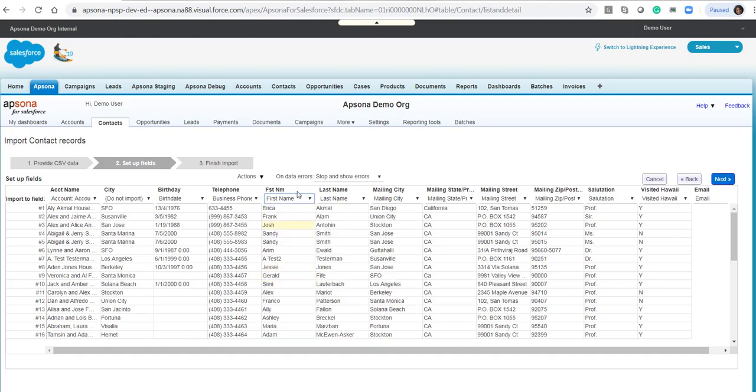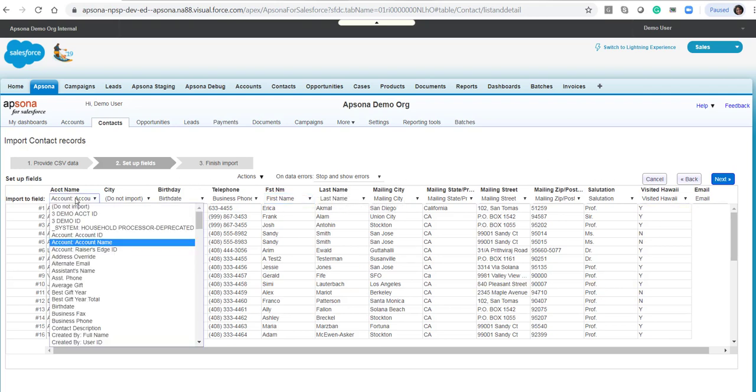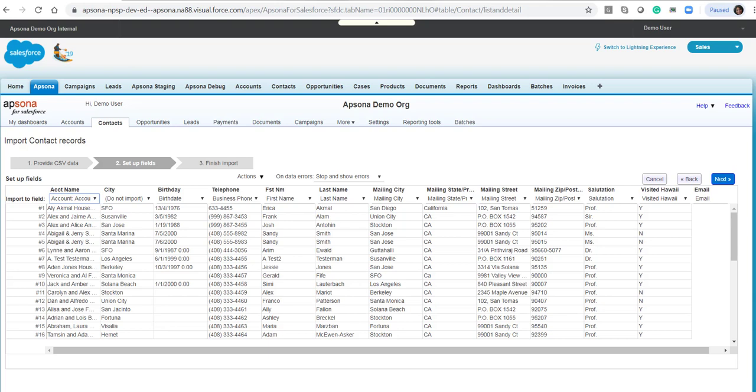So first name is mapped to first name, last name to last name, email to email, and we can also choose the account name here. This was one of the match fields. And here you see that Apsona is doing an automatic record linking with the parent object. And so with this, while importing contacts, you can also choose the account name, and Apsona will do an automatic record linking.